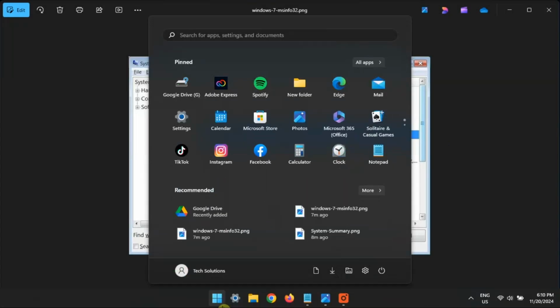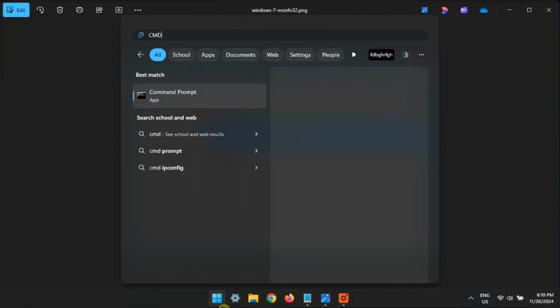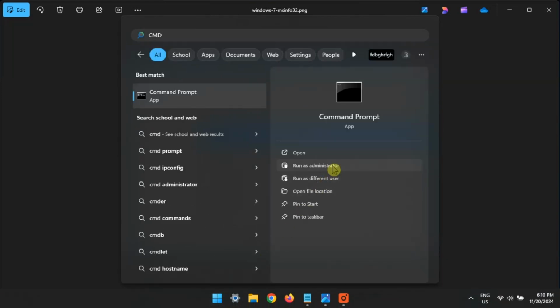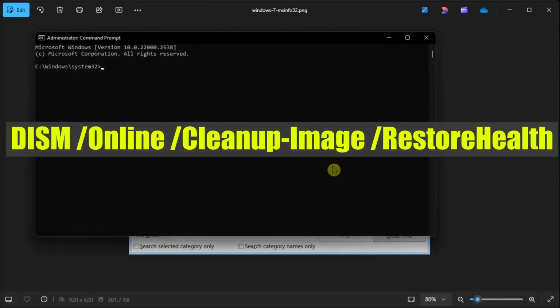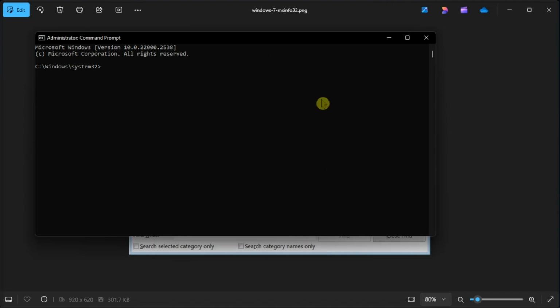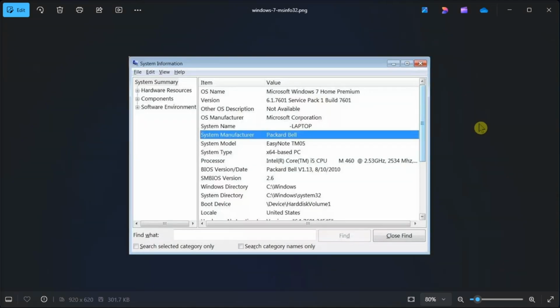Lastly, restore missing system files with DISM command. Do it by opening Command Prompt with admin rights. Run the DISM command by entering the following, press Enter, and then wait for the process to be completed. After that is done, restart your computer and try accessing the MSINFO32 on Windows again. And those are the following fixes if you're unable to access MSINFO32 on Windows.